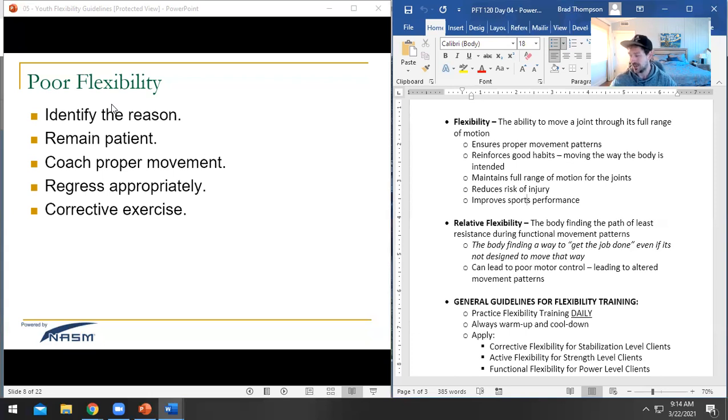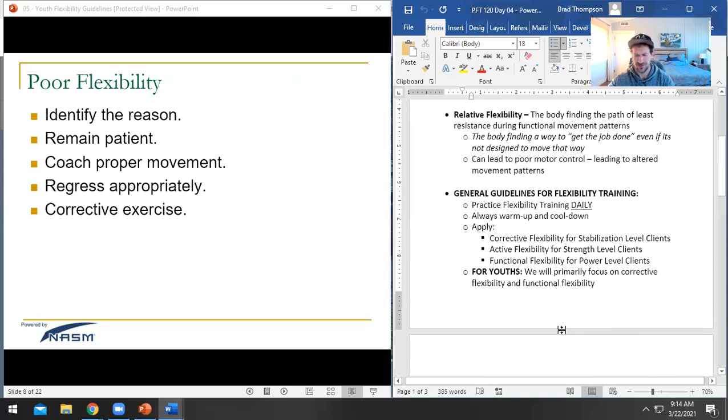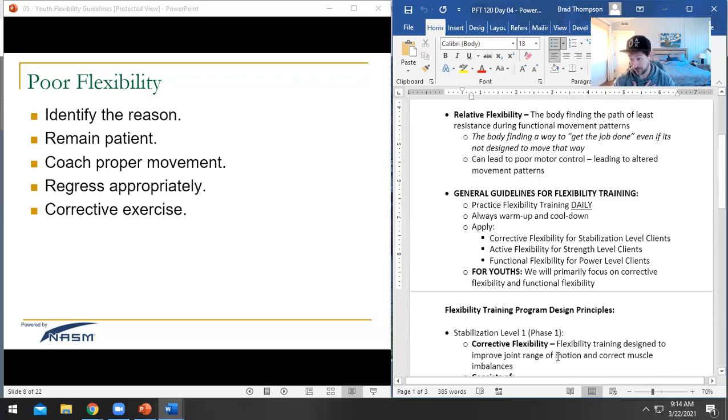Oftentimes your youth clients are the ones who don't do their flexibility homework. Now, that being said, I know plenty of adults who also don't do their flexibility homework a lot and don't do their stretches the way they're supposed to, even though it is vitally important. I'm one of those adults, by the way. It's tough sometimes when you're like, this is just not as fun as lifting weights. So we got to make sure we remain patient. Make sure you coach the proper movement. Try to encourage your clients to do it the way they're supposed to.